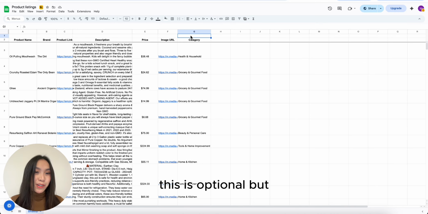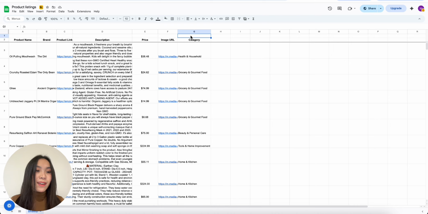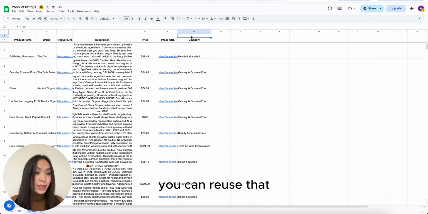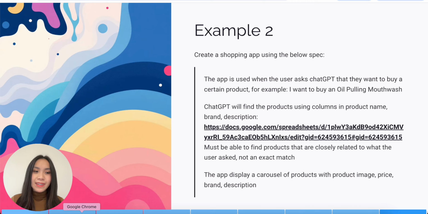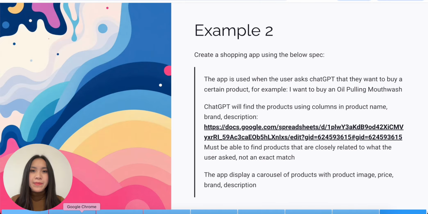This is optional, but because my client uses the same product catalog link that they use for Google Shopping for their ChatGPT app, they naturally have these. And that is another tip too. If you already have a Google spreadsheet for your Google Shopping, you can reuse that as the data source for your ChatGPT app. Here is the exact prompt that I use to create this shopping app.